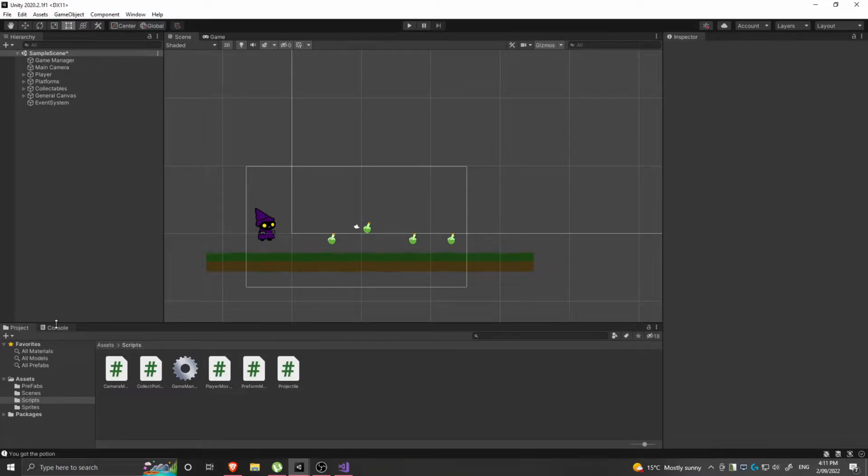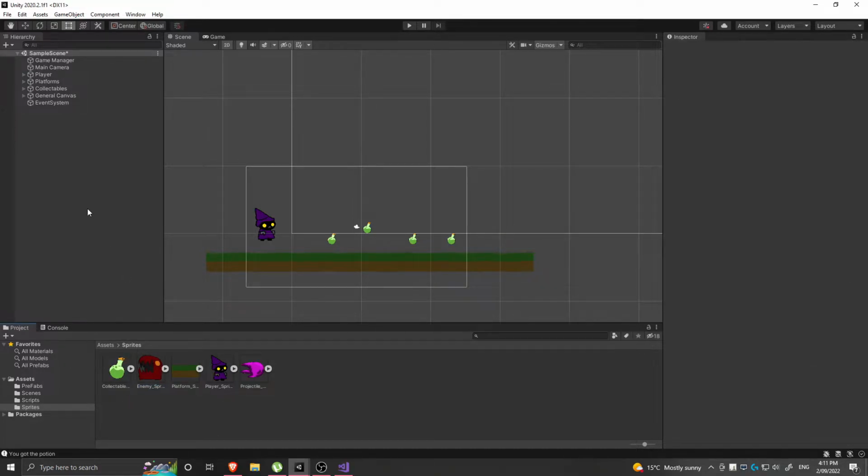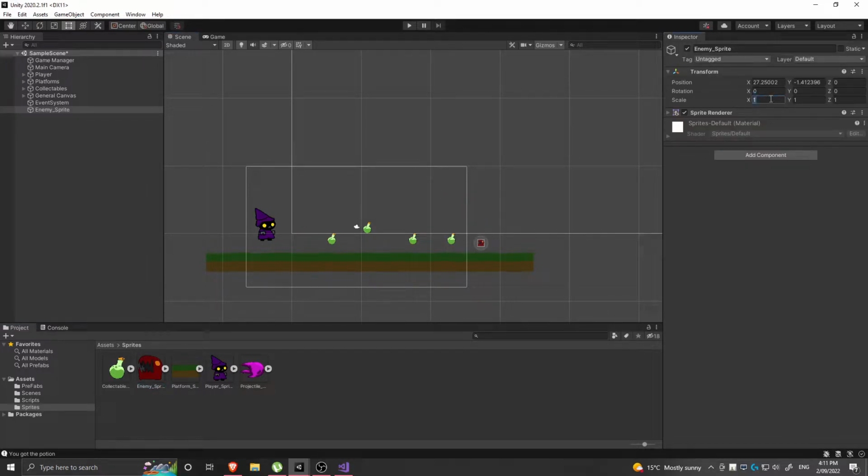Now is the exciting time. Now we get to add our enemy into the game. So we've got our enemy sprite right here, this ravenous looking thing. What we're going to do is just drag it into our scene. Make it a bit bigger. I'll make it quite a bit bigger.